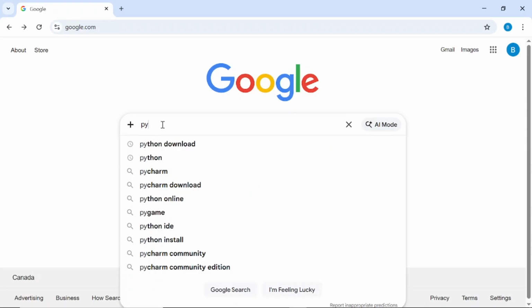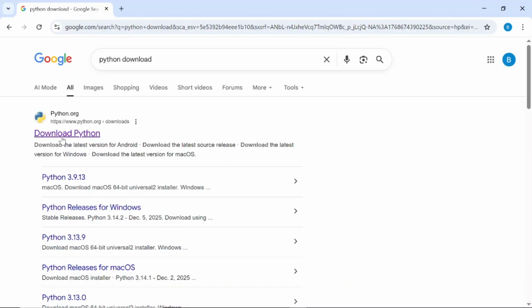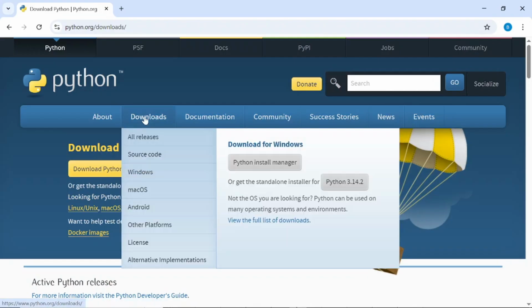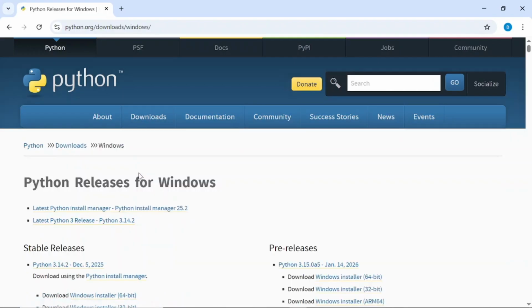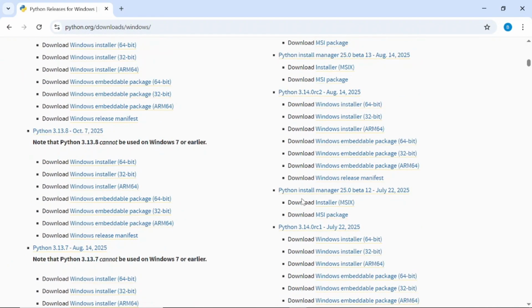We'll start by installing Python first. Go to python.org and click Download. Make sure you download Python 3.11 because it's stable and widely supported by most libraries.